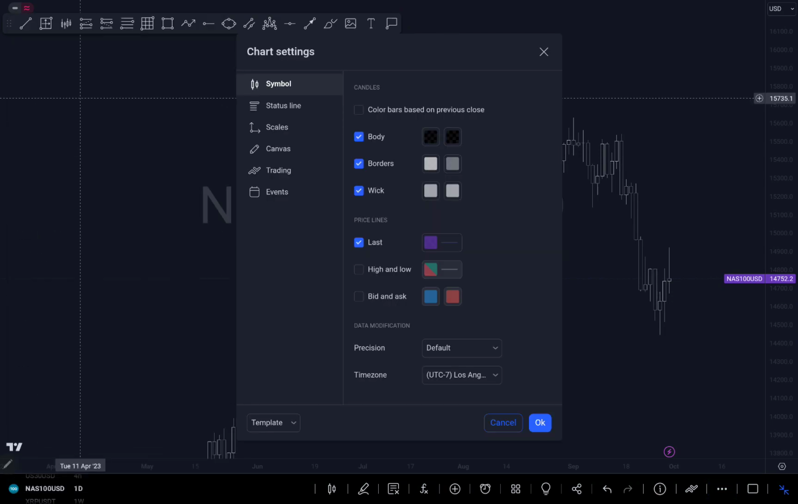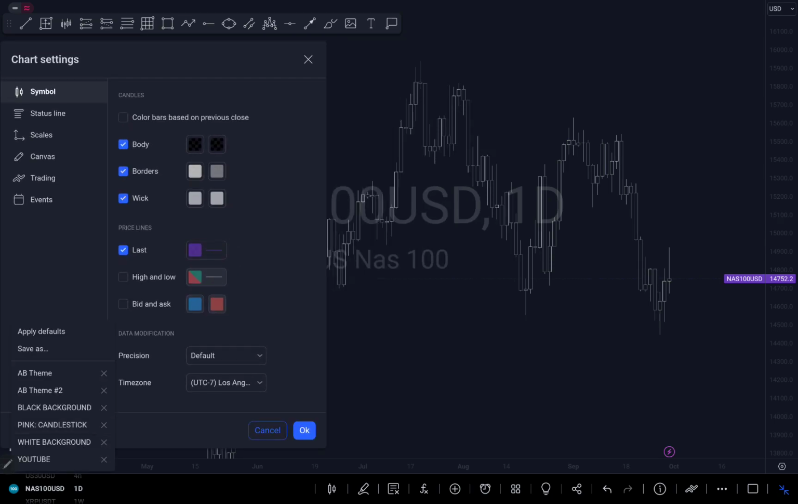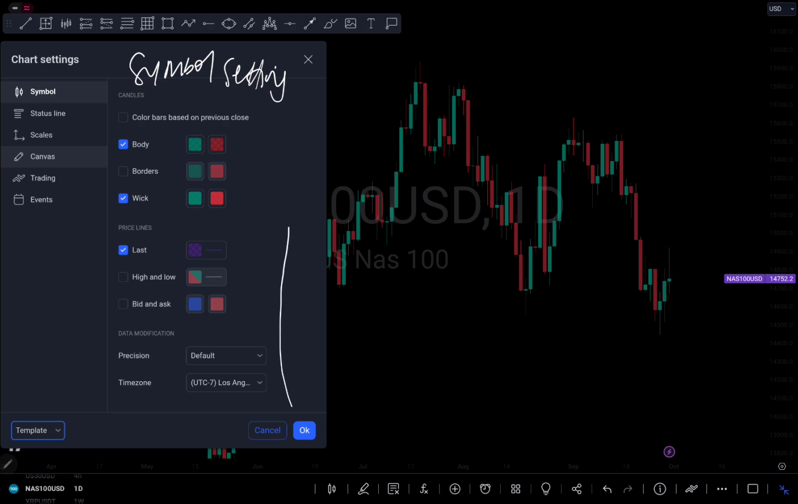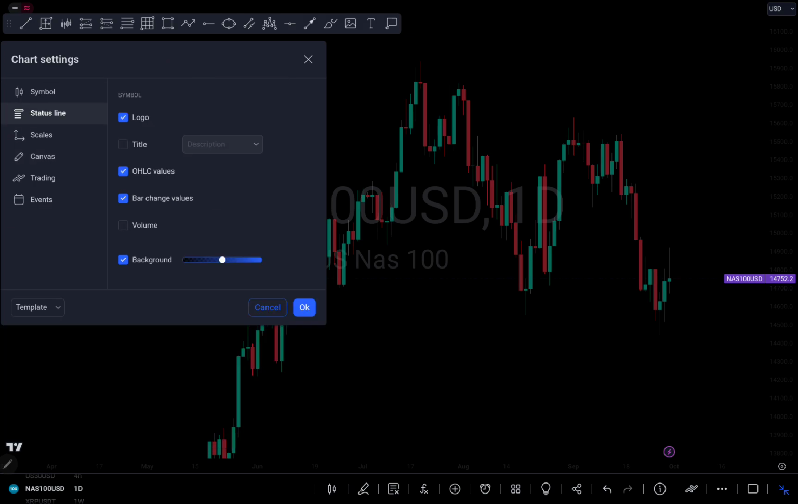That is what it can give you. You just have different templates based on what you want around that time. So I've gone back to my symbol setting right here, which is basically candlestick, your background color and all that. So now let's go to our next one, which is the status line.